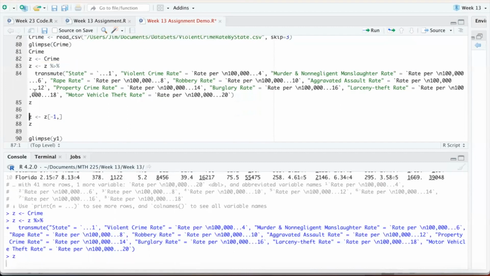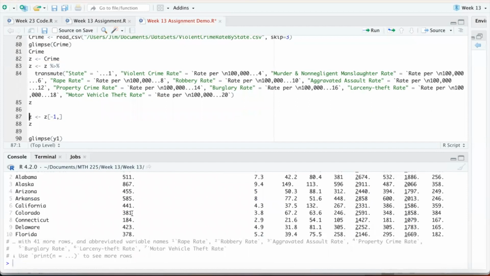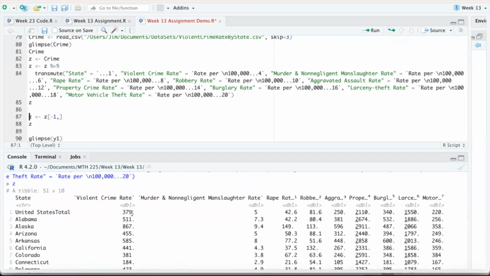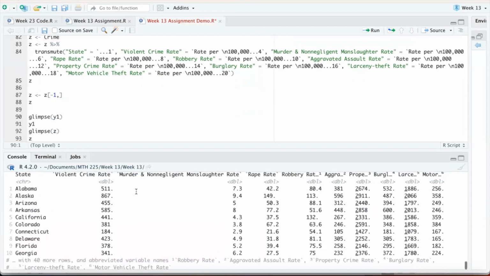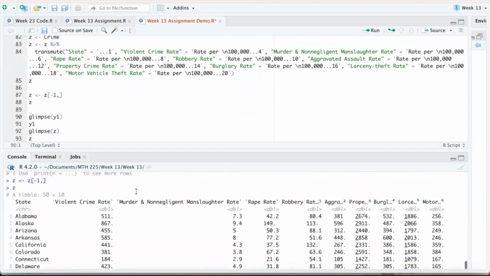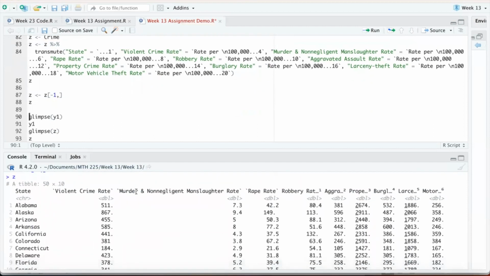And then when we look at D, now notice up at the top, we have much nicer column headings. And again, I'm going to get rid of the United States total. I'm getting rid of that first row, and we'll take another look at it. Notice the United States is now gone.